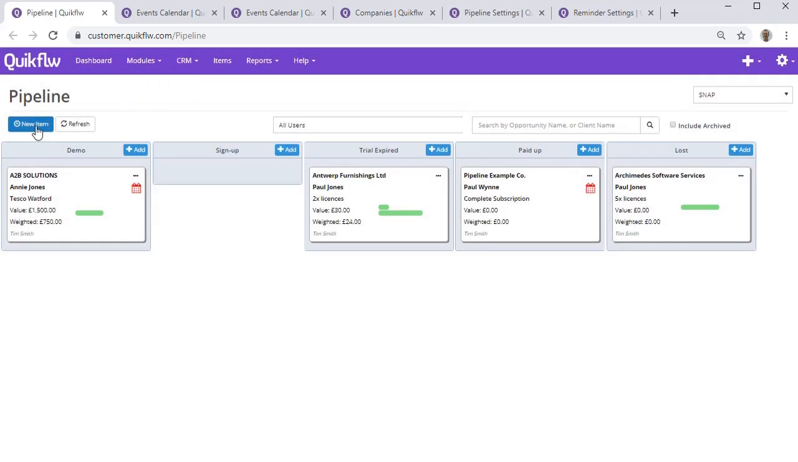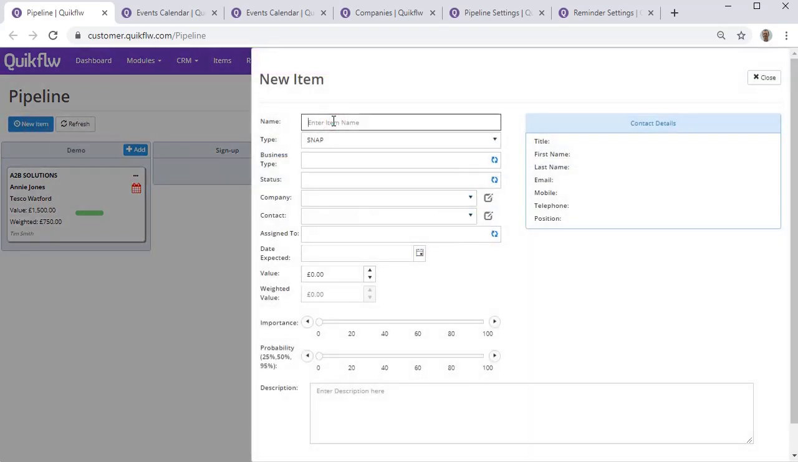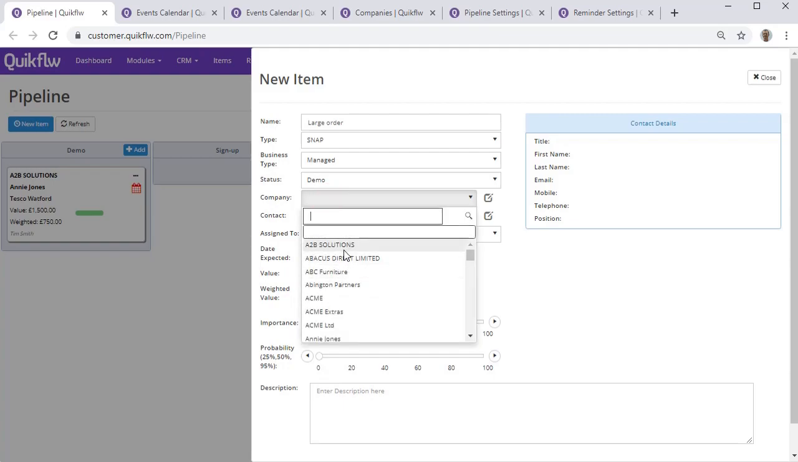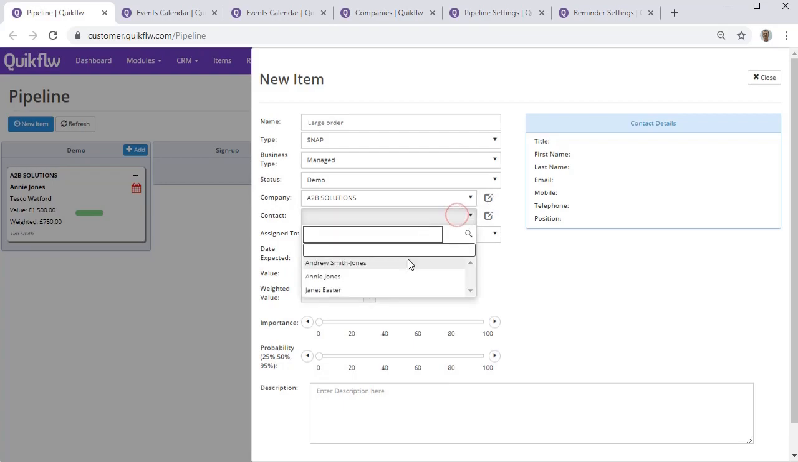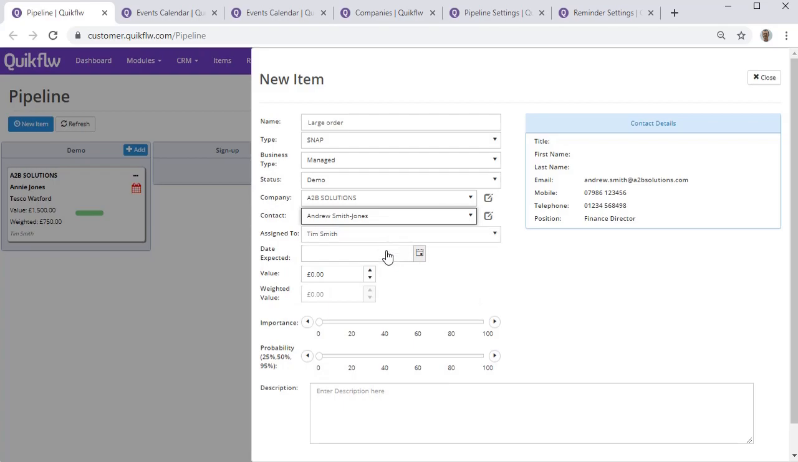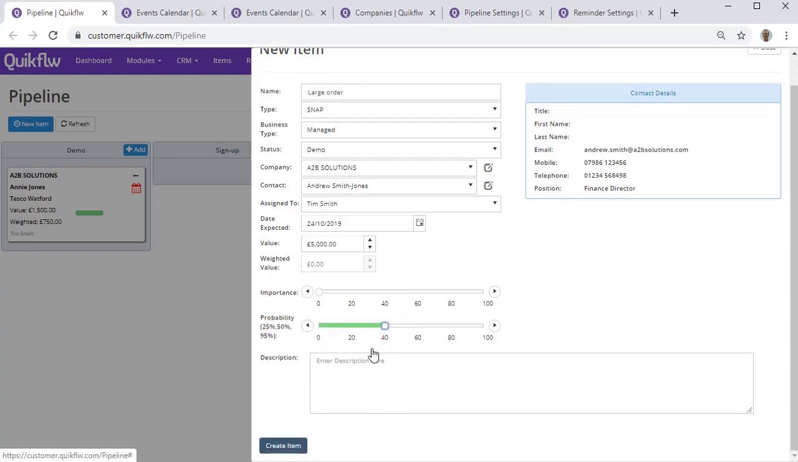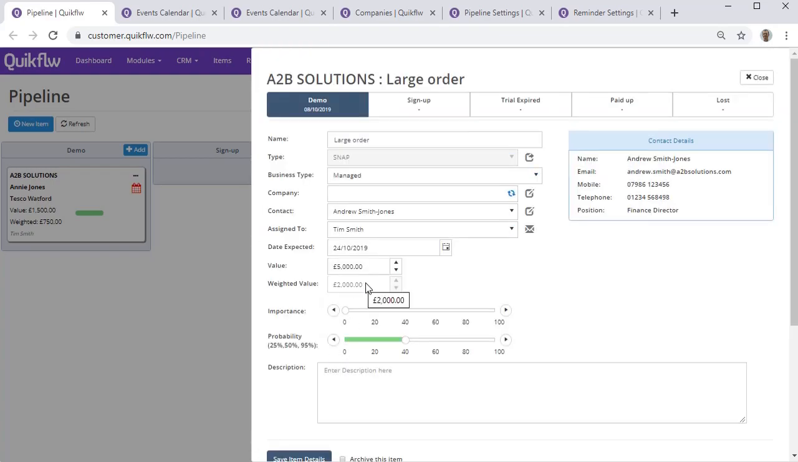To create a new opportunity or an item, I click on New Item, give it a name, select the company or the contact. I can pick this from the list, which is already set up, or I can add one in now. I can assign it to somebody, set an expected date and a value. If I put in a value and then put in a percentage, when I save this, it will give me a probable value here. So now I've got the details saved.